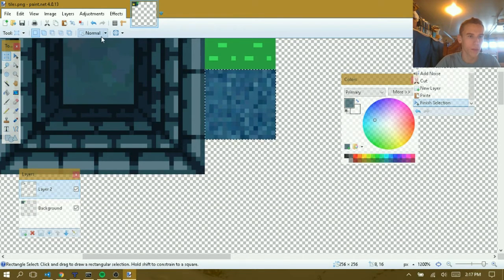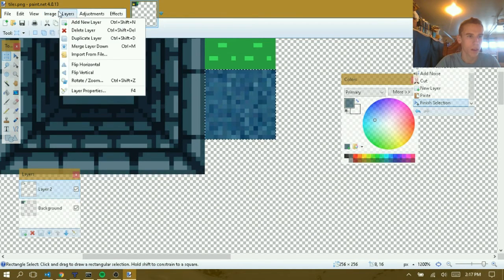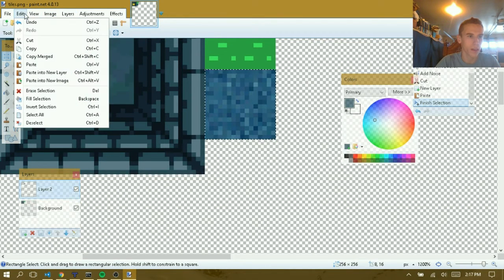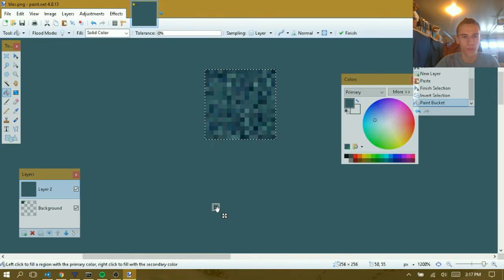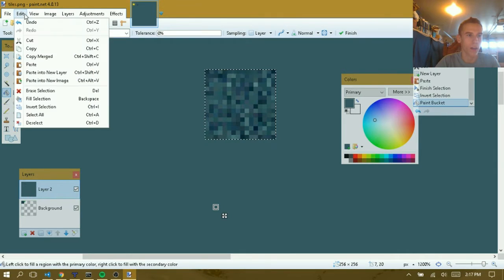Okay. And we're going to see if we can invert the selection. Replace. Can we not? Let's see. View, edit. Invert selection. There we go. Okay. And then here we're going to fill. Just like that. And this is filling on this top tile layer. Now we're going to invert it again.